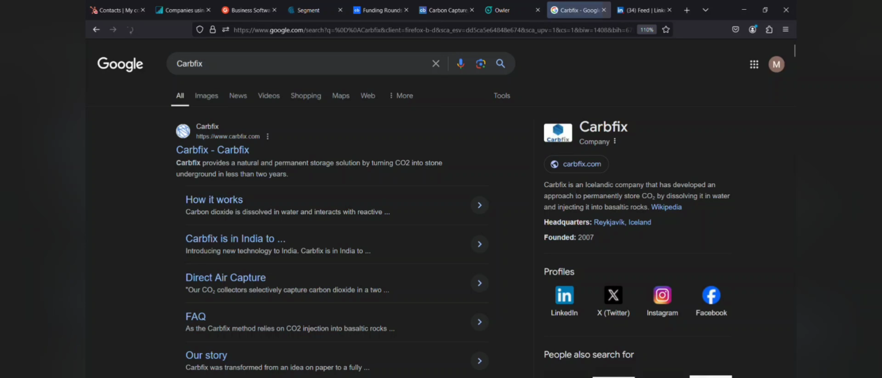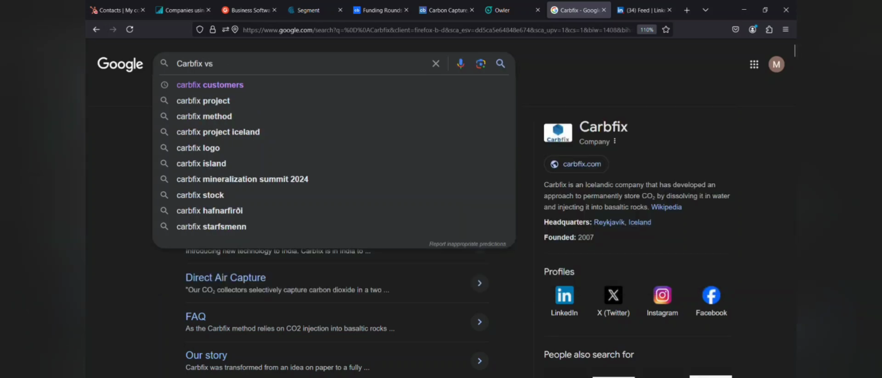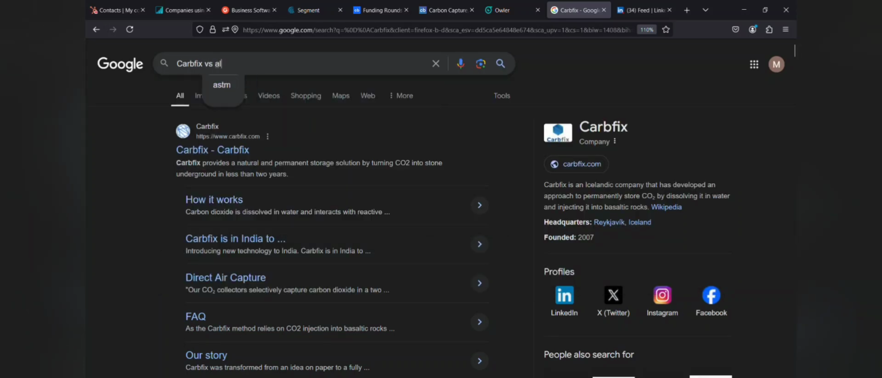Carbix. Here is an Icelandic company that has developed an approach to permanently store CO2 by dissolving it in water and injecting it into basaltic rock. So it's kind of an IT company, right? So we can go ahead and check for top companies. Alternative.